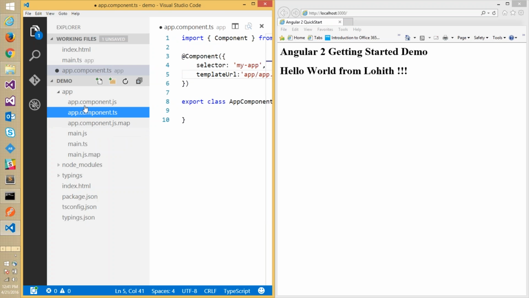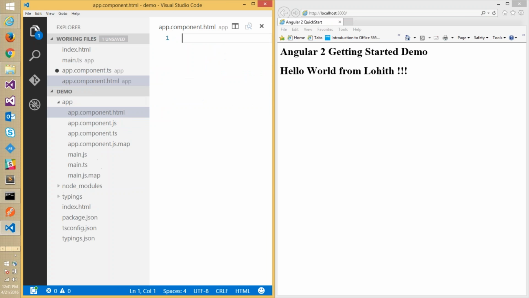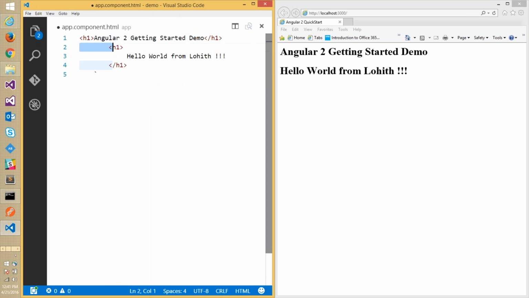This is what it is. So now all I need to do is come back to the app folder and say I want a new file. I call it app.component.html, and I'm going to just paste it as is, remove the backtick, and that's it. So now I get back to my familiar HTML world, right? I don't have to worry about backticks or whatever. So now I do this and it still works.